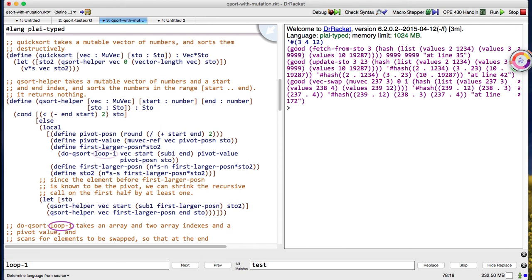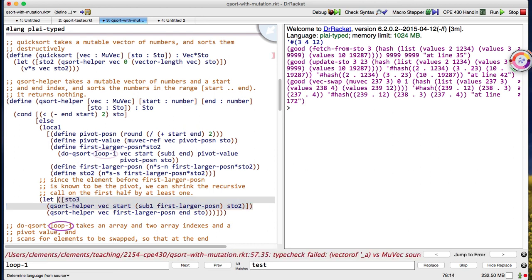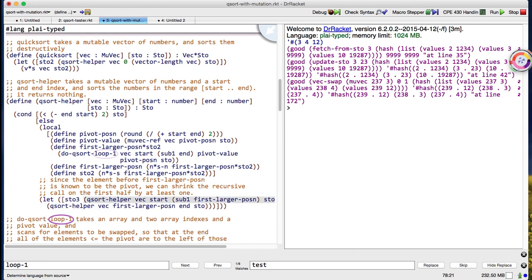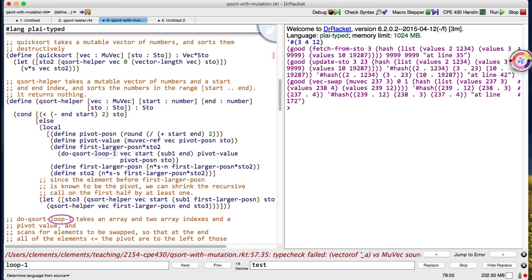Okay, so now the result of this thing, quicksort helper, is going to be another store, store 3. All right, and when we now make the final call to quicksort helper, we need to be sure and pass in that store 3, stow 3. Okay, so we may have type checking errors elsewhere, but this actually looks like a correct definition of quicksort helper to me.